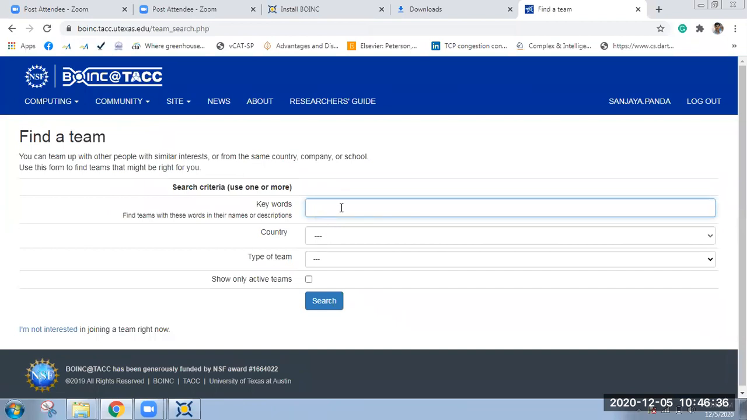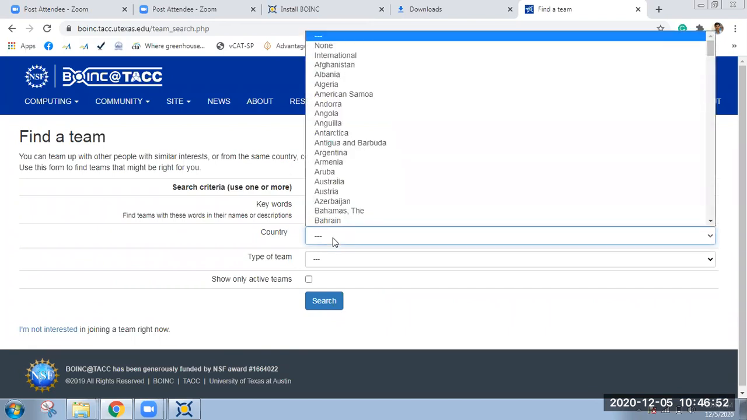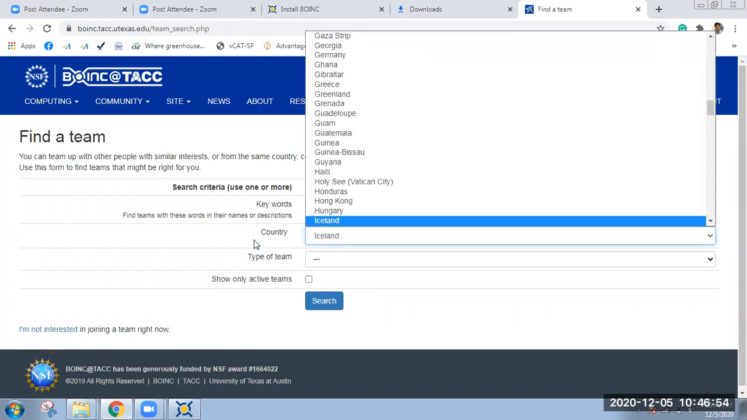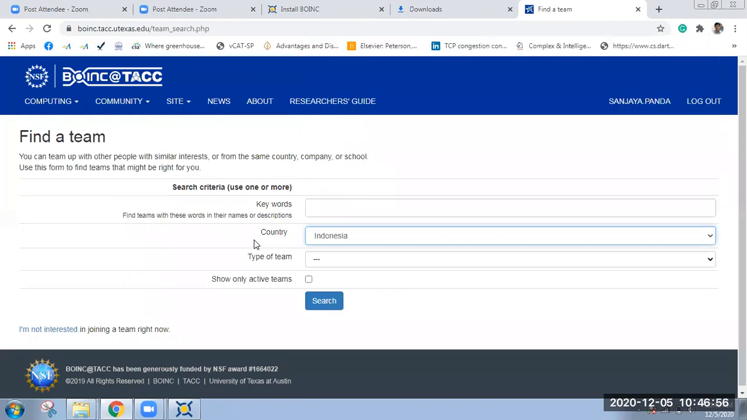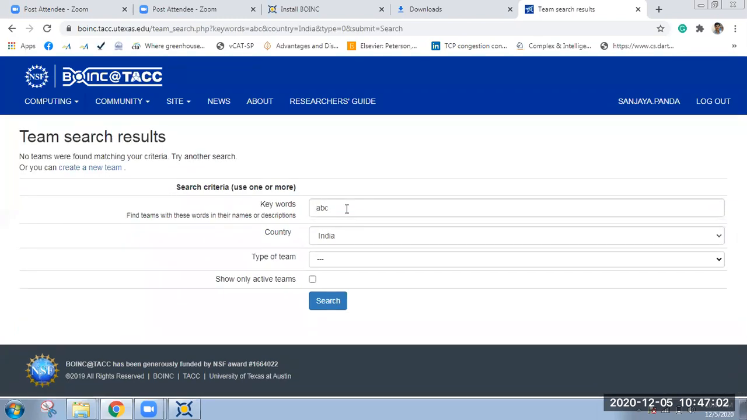So here you can team up with other people if you want, with similar interest from the same country or company or school. Use this form to find the team that might be right for you, right? So no, I don't want to add anyone. Or if you want to add, then you can select a particular keyword, let's say ABC. Is there any group? No, there is no group with ABC.